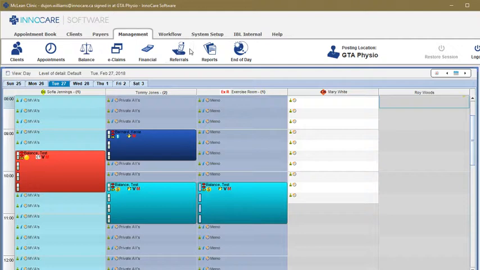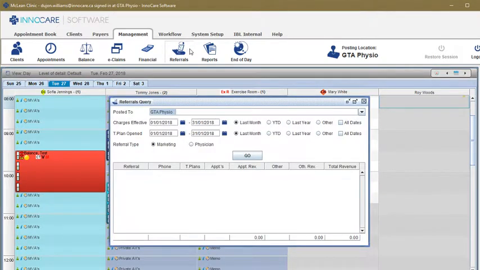Right. Next one over is referrals. Referrals is great. So if you're a clinic that has doctor referrals or even employee referrals, you can track all of them here. So you have marketing and physician referral. If I were to go all dates and hit go, it will tell me not only the referral and how many appointments I've received, but also the appointment revenue and also any other revenue like products or anything that you might sell throughout the clinic.